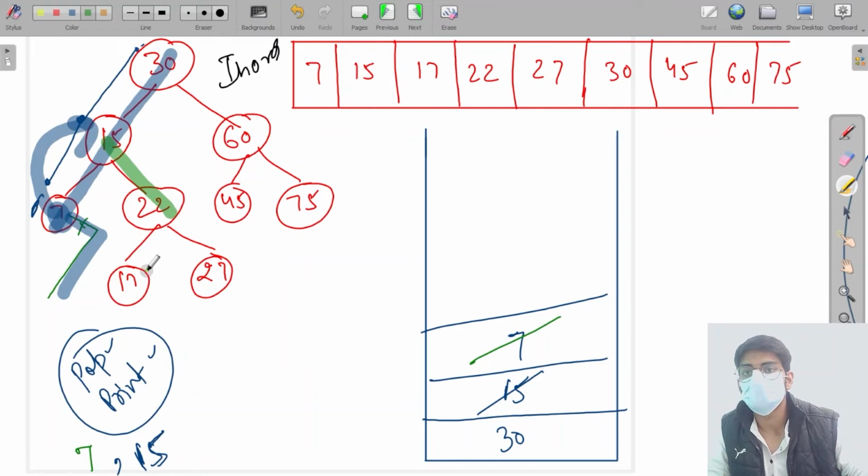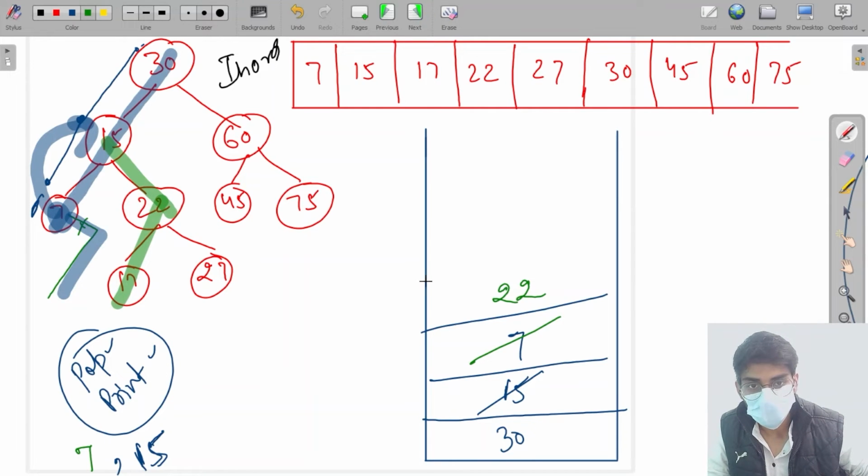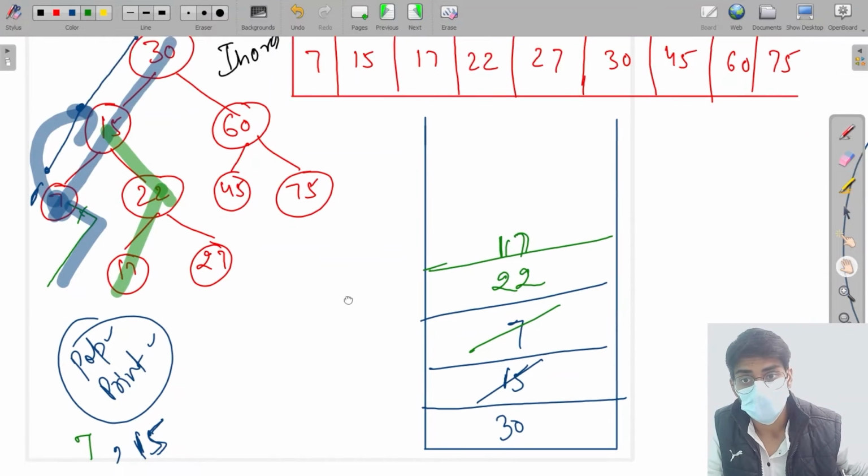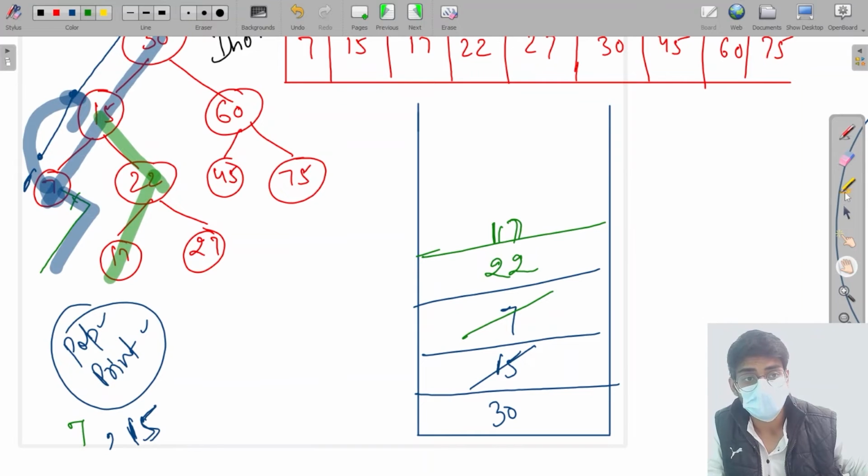First I'm going to go here. When you go here, 22 is going to be inserted in the stack. Then for the right of left, I'm going to move here, then 17 is going to be inserted here. Suppose there are some more elements, all the elements will be inserted in the stack. Okay, so now we are in the leftmost part. Then again the same thing is going to happen, that is, we will pop the element.